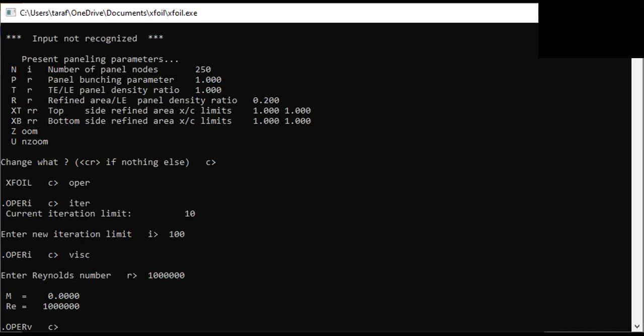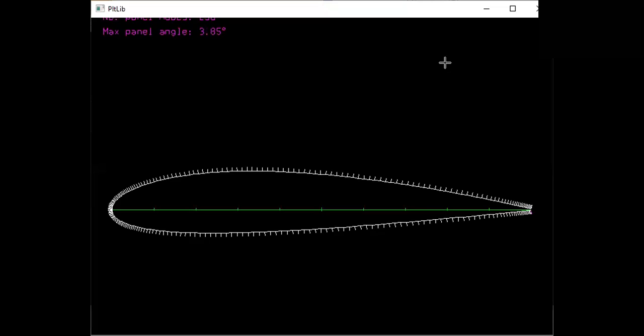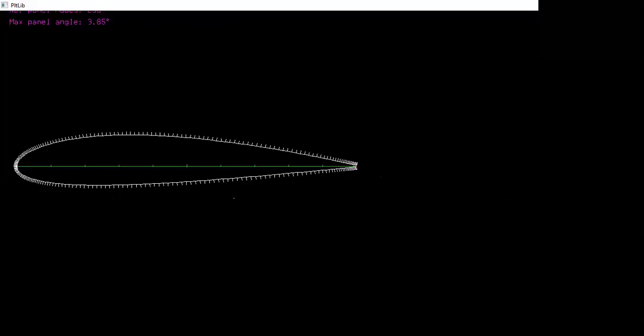Okay, so once we have the Reynolds number, we want to change the results to polar. I wanted my plots to be plotted in point sequence. Exact. So let me show you my new airfoil now. You see, here it is with 250 nodes and with a thickness of 1. Sure, let me go back to XFoil.